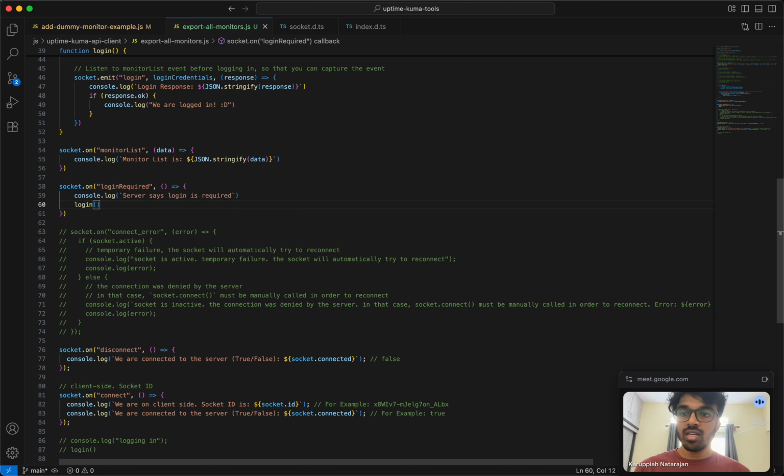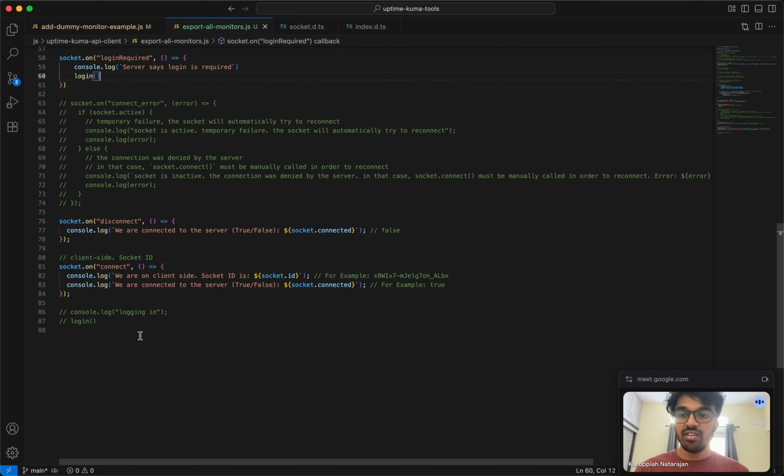So if we don't get a login required event, we have to log in by ourselves. Maybe not getting the login on our own.